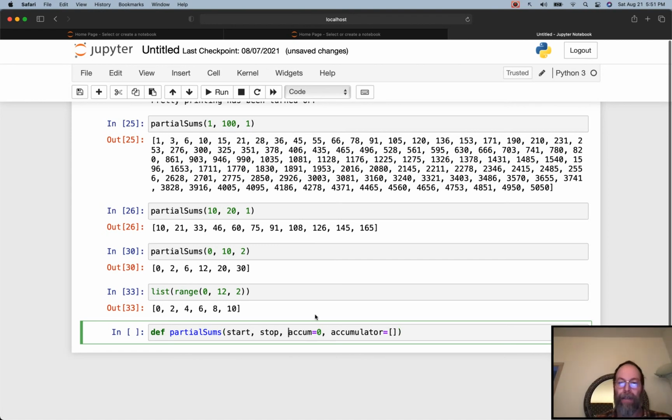Oh, and we have to have a stop. Sorry, a step. Okay, let me see for a moment. I hope this isn't going to get too crazy complicated. Partial sums, we have a start, a stop, a step. Accumulator, we have accum, which is our starting value of 0. But then 0 gets added to start. You have accumulator, which is an empty list.